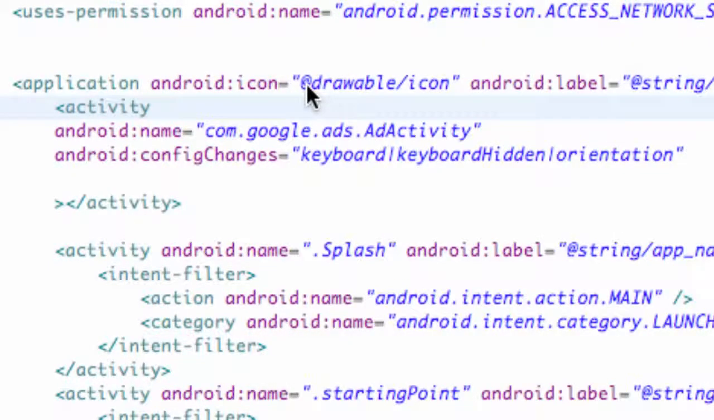So I'm just going to say Control S to save, make sure I don't get any errors. Again, just for our android:name, we need to have com.google.ads.AdActivity. And for config changes, again, keyboardHidden and orientation. So there we go. We basically just set up the reference within our manifest.